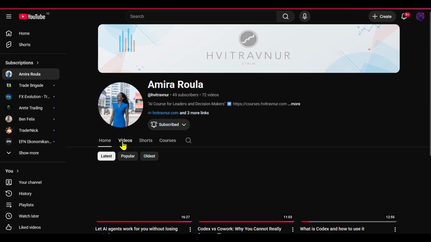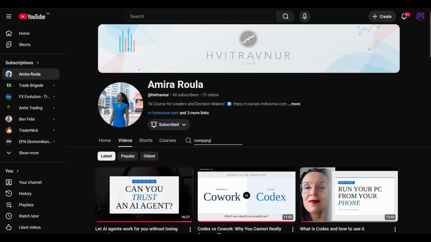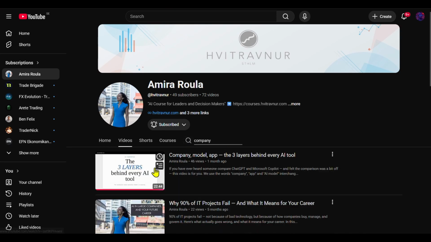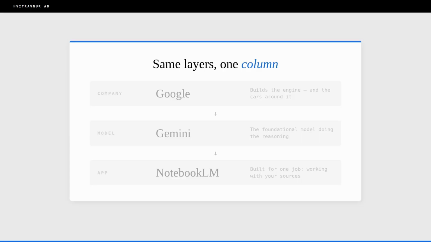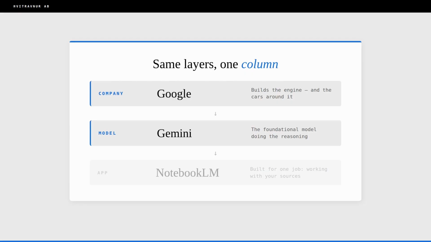If you have watched my video about companies, models, and apps, you can place NotebookLM on that map immediately. Google is the company. Gemini is the foundational model doing the reasoning under the hood. NotebookLM is the app, a specific car built around the engine, designed for one job: working with sources. Same engine as Gemini chatbot, completely different driving experience.